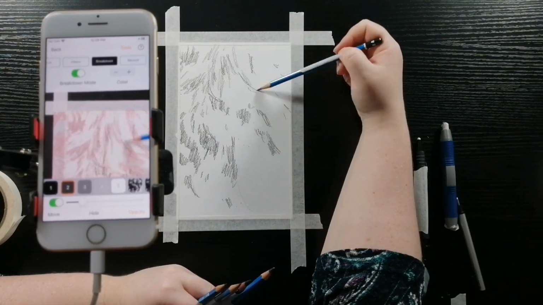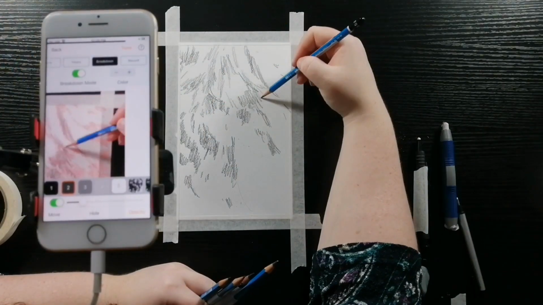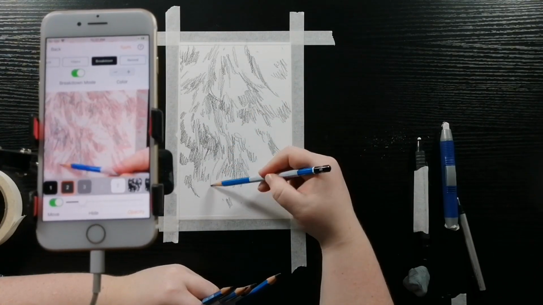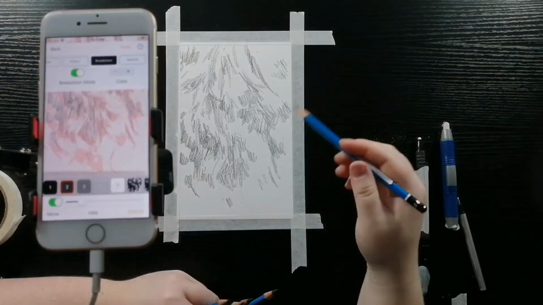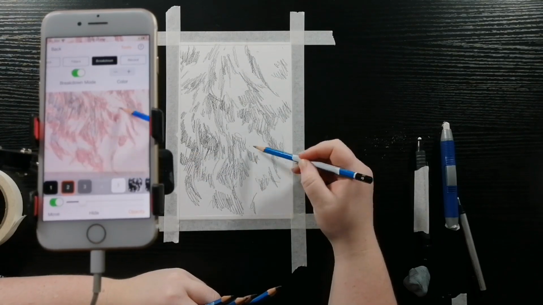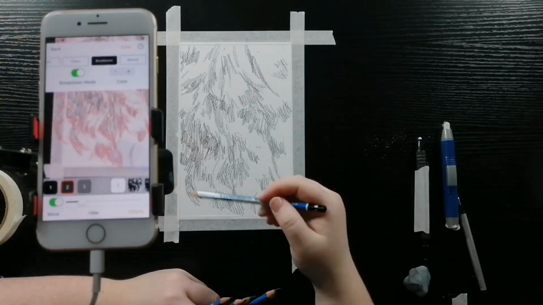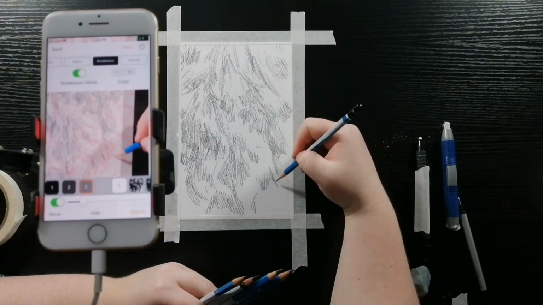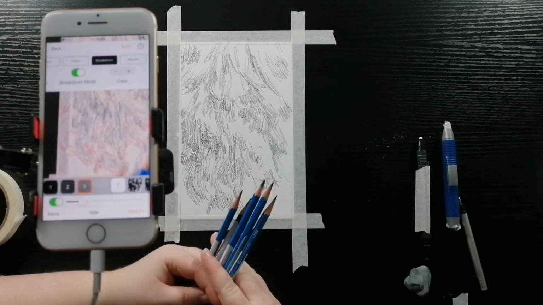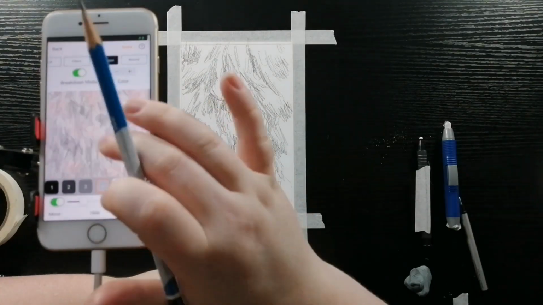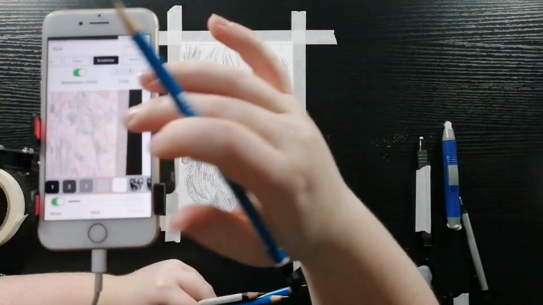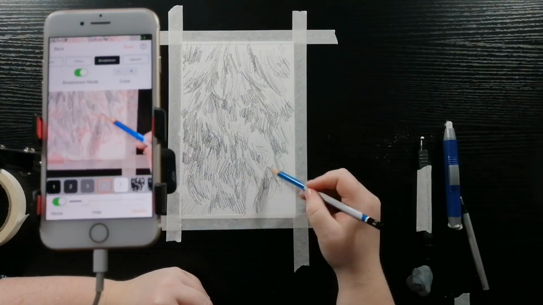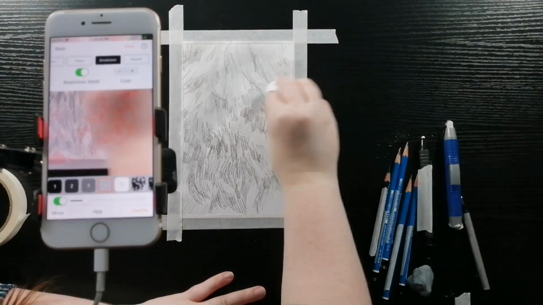Now I'm going in with the 4B and just repeating the same process, trying to make sure the strokes go in the same direction as the hair. And now I'm going in with the HB. Same thing. And lastly, I'm going in with the 4H. Now I'm just blending it out with a tissue.